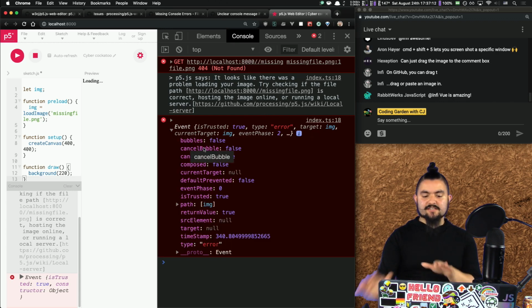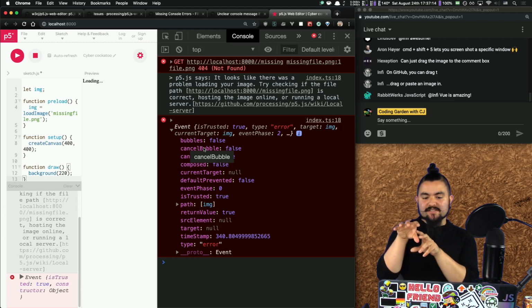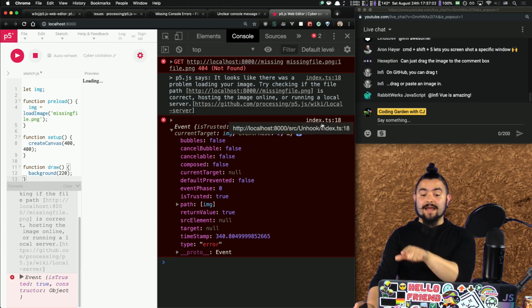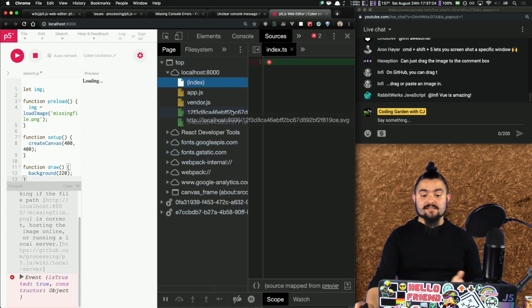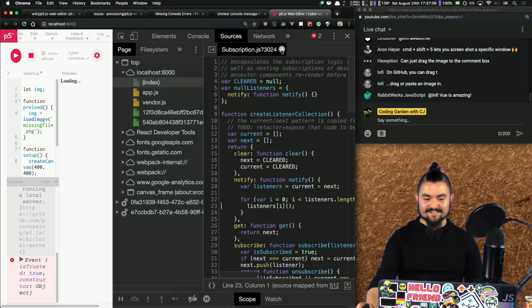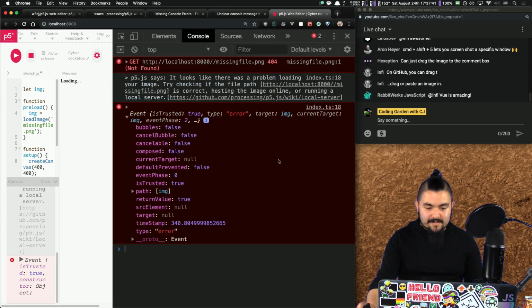So I think this is where I want to start because it's logging this object, but I wanted to log the error that happened before it. So we can see right here, it tells us the line of code where it happened. And if I click on that inside of Chrome, it should take me to the line of code that's doing it. Source mapped from preview scripts. There's no code in here. Let's see.